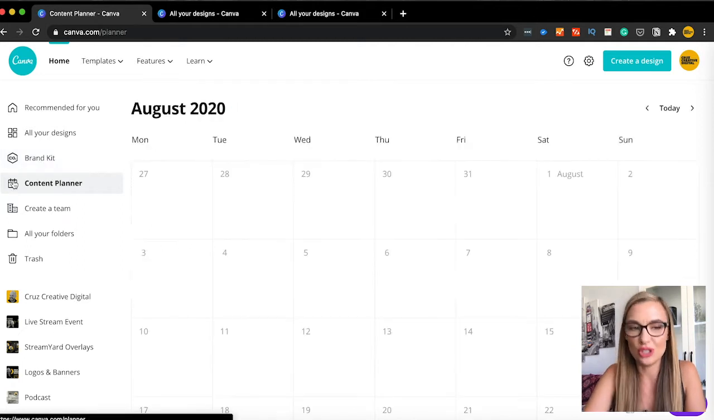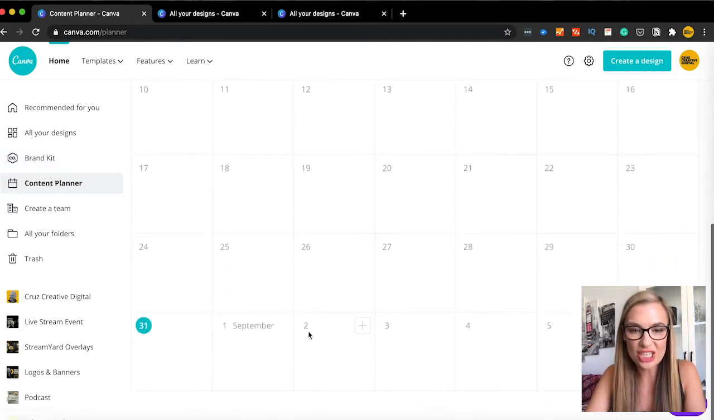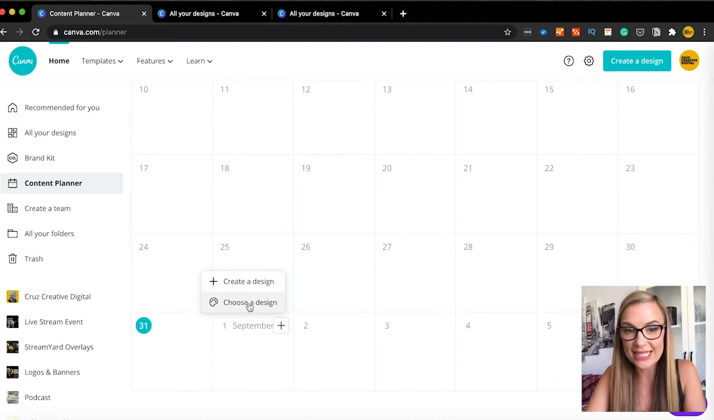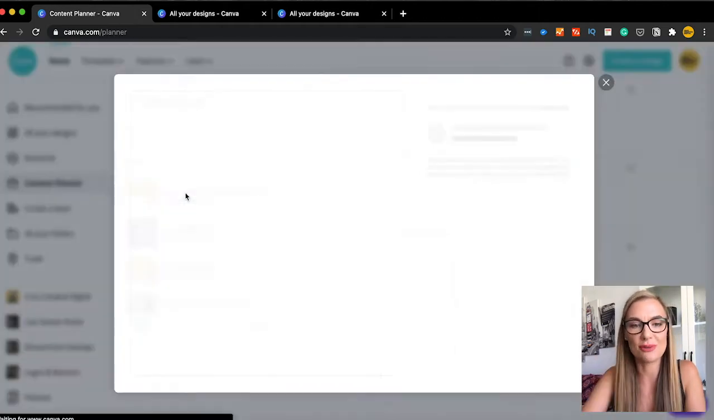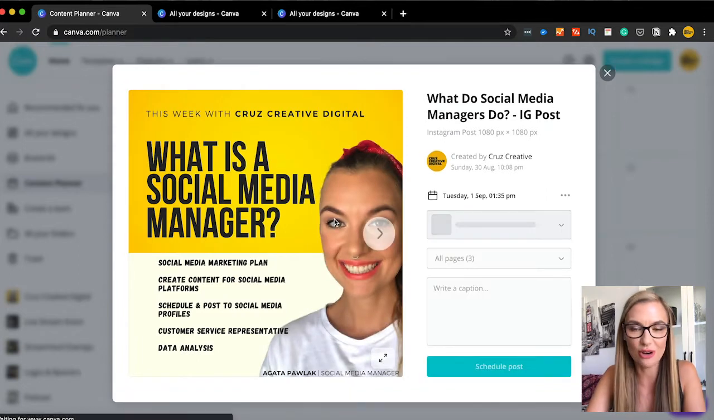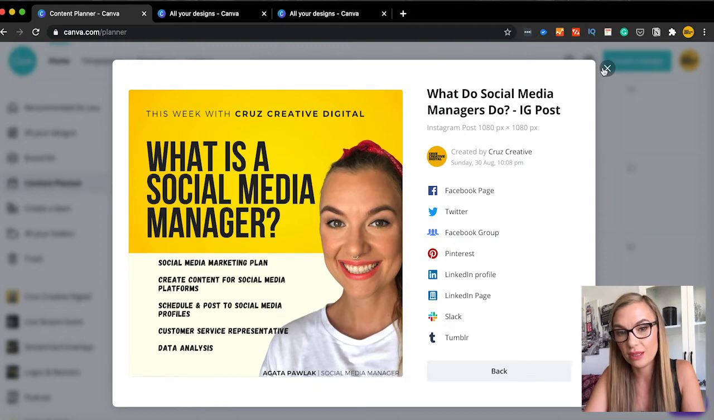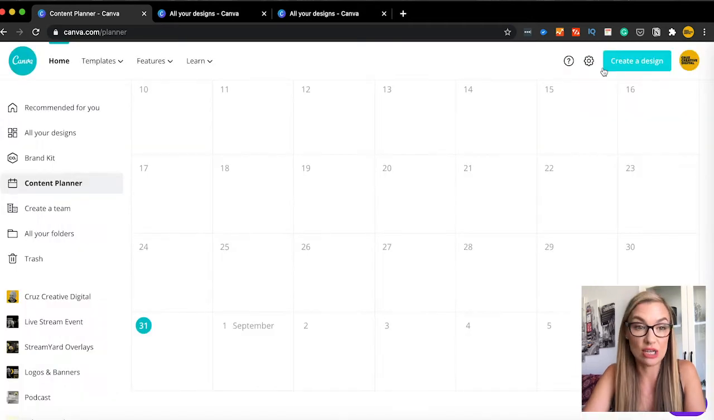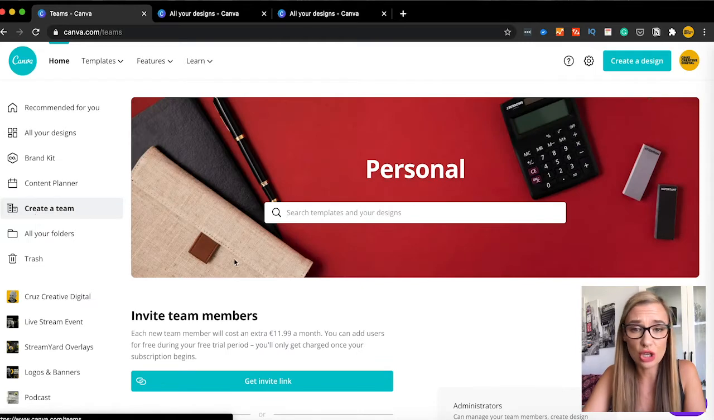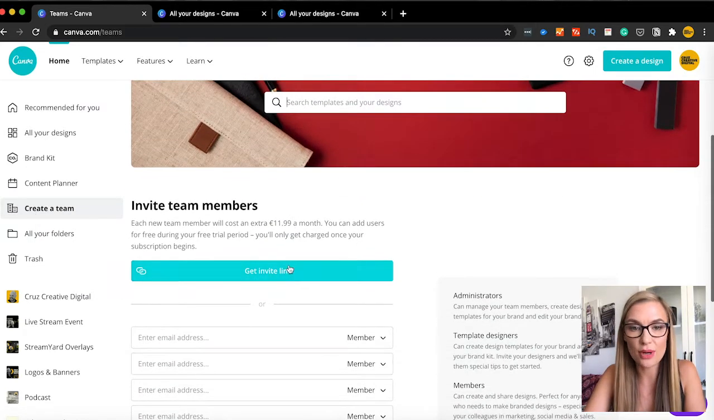Now there is a new feature that is a content planner, which allows you to create a design or choose from designs that you have. Let's say we choose our most recent one that you probably just recently saw on Instagram, and you can schedule it for Facebook, Twitter, Facebook group, Pinterest, LinkedIn profile page, Slack and Tumblr. For now, it doesn't have YouTube, of course, because YouTube is a video, but it doesn't have Instagram either. But that's a new feature, so I really hope that's going to come soon. Then again, you can invite team members. Of course, every team member is going to be paid for separately.